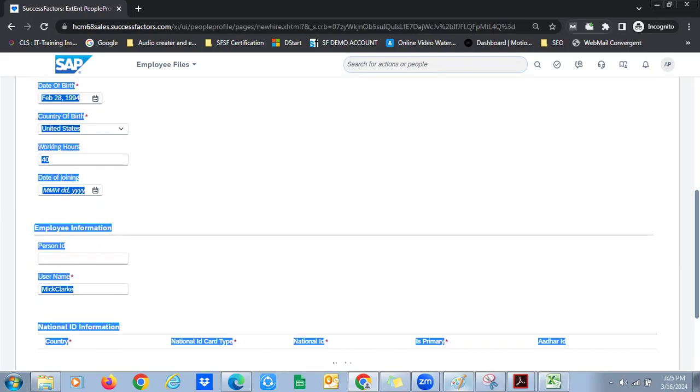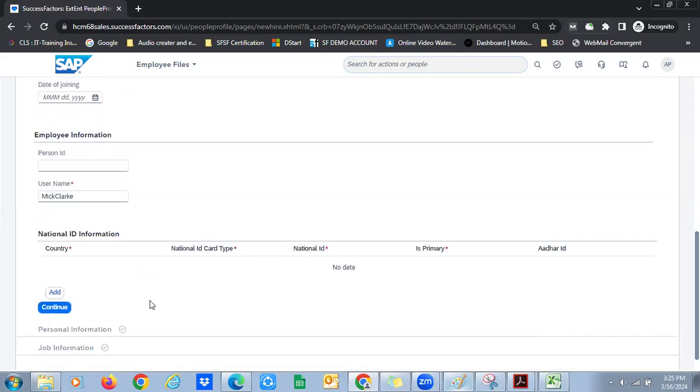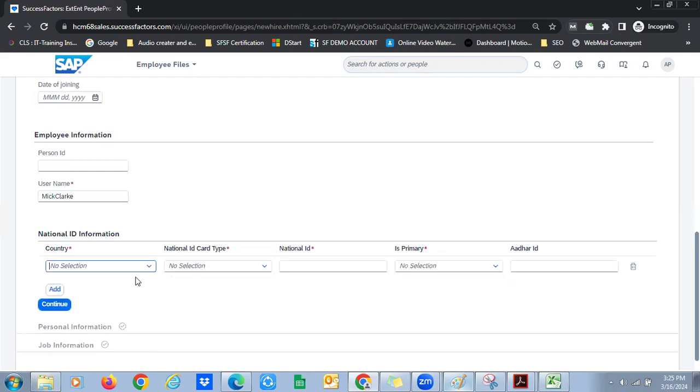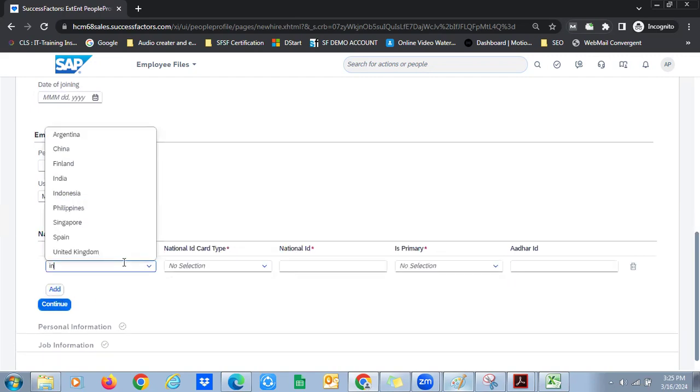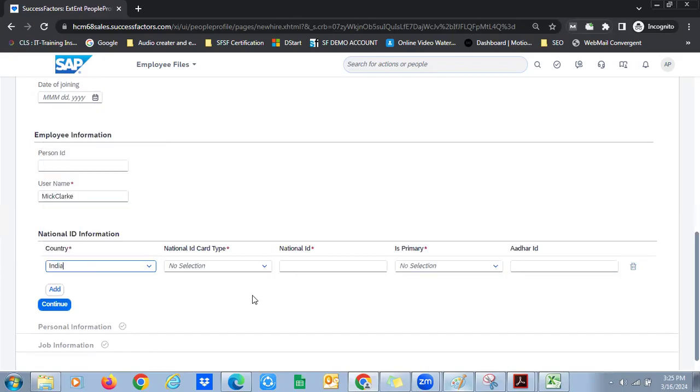And then scroll down. National ID. If I click add, if I select country as India, do you know what is the national ID of India? PAN card, Aadhaar card, voter ID. Correct. Correct. So both are the national IDs of India, PAN card, Aadhaar. I'll just select Aadhaar and fill some random data here.